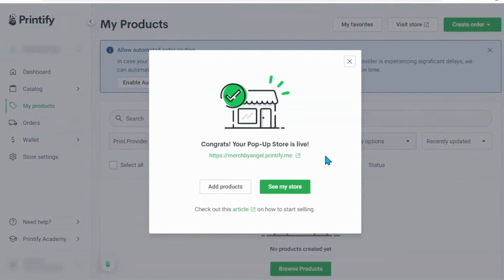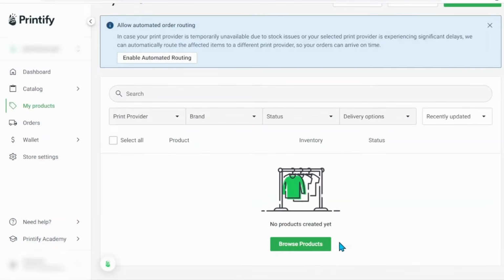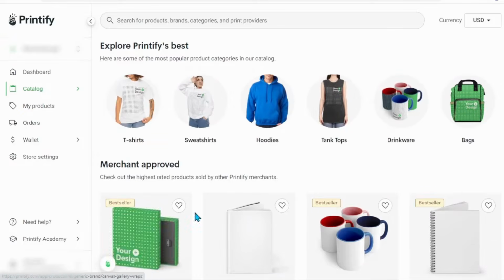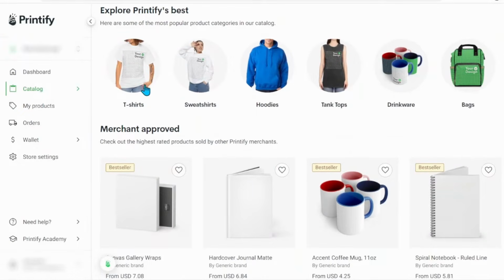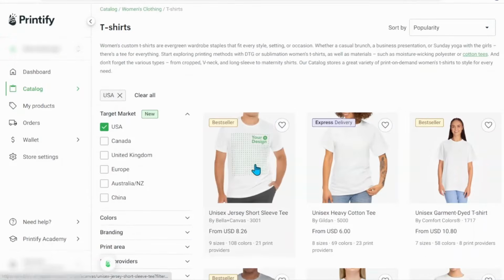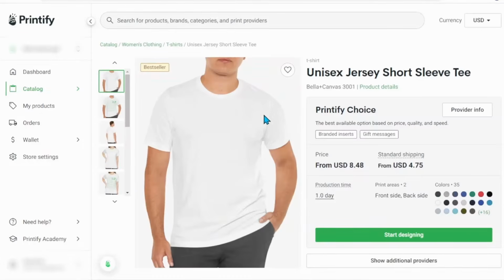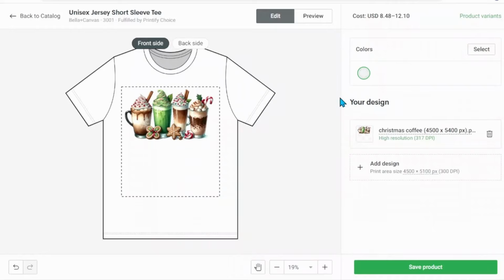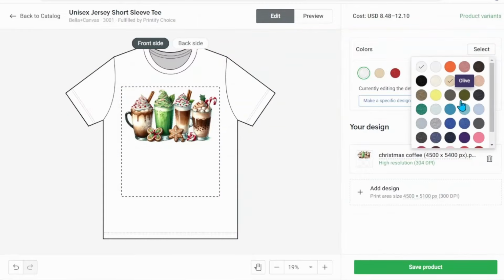It was that easy. Select Add Products, and from there you will be navigated back to Printify, where you can select products that you want to add to your new shop. Find a product that you would like to customize and add to your shop. For this example, I'll be using the unisex jersey 3001 short sleeve tee. And then once I've uploaded my custom graphic, I can go through and select different colors that I would like to add to my listing.